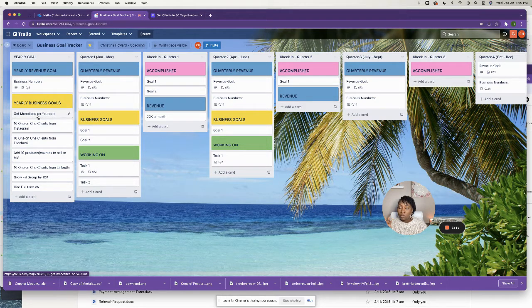So I made some sample goals. I want to monetize my channel on YouTube. 10 one-on-one clients from Instagram, 10 one-on-one clients on Facebook, and then add 10 products or courses to sell, and then 10 one-on-one clients from LinkedIn, grow my Facebook group by 10,000. I have 2 part-time virtual assistants, but I want to hire 1 full-time. Okay. So these are just a few examples of goals you can set for your business, not personal. That's separate, right? But you can use the same format.